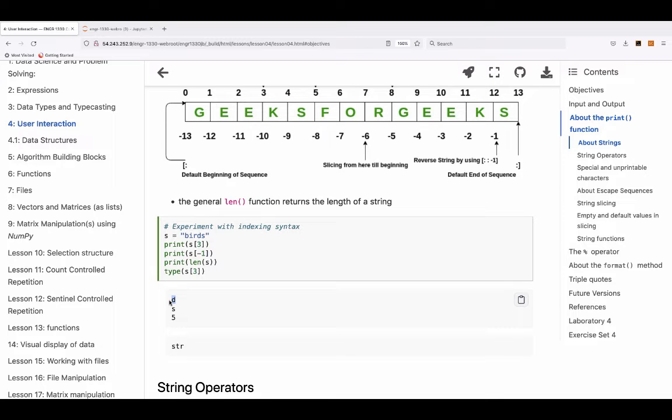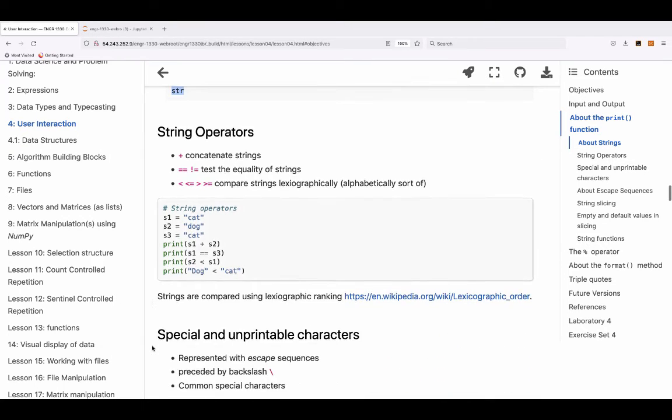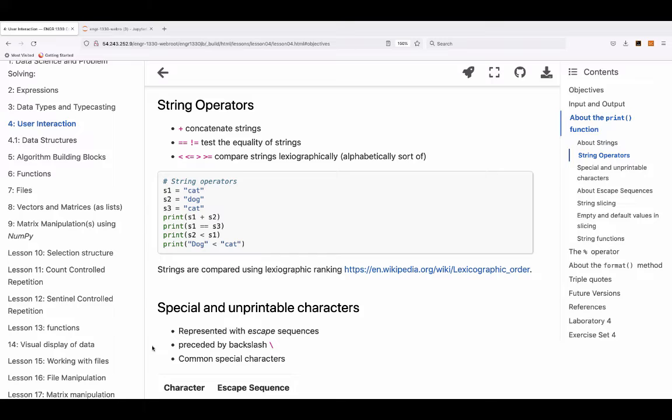If we tell it to print S with position -1, that means it goes all the way to the end and works one back, which happens to be an S in this case. If we ask it how long the thing is, it tells us that it's got 5 characters in it. And lastly, if we ask what type it is, it tells us it's a string.